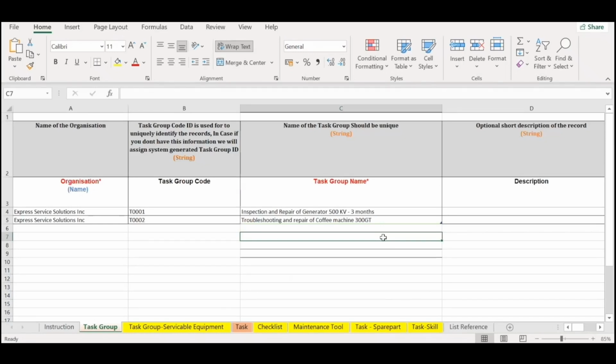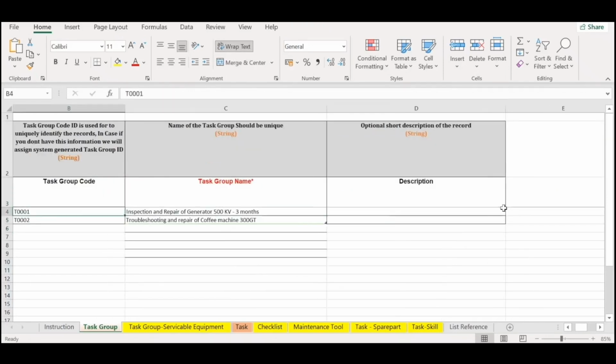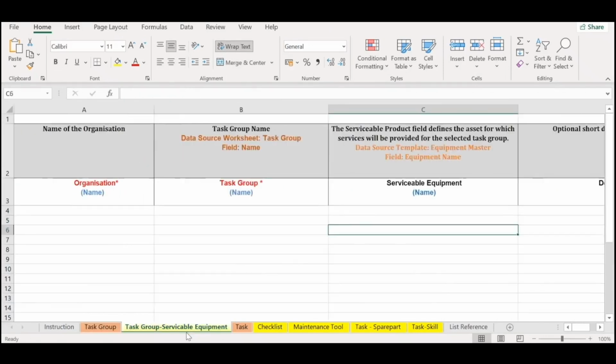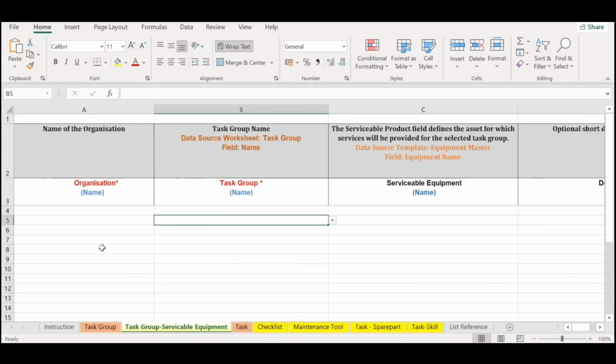In the first template, you provide the organization details and the task group code. If you have it, you can provide it. Otherwise, you can keep it blank. Then there's the task group name. Here, you provide the task group's name, followed by the description. After that, there is the task group serviceable equipment field. This is where, if you want to map the equipment you've created to this task group, you can do that.